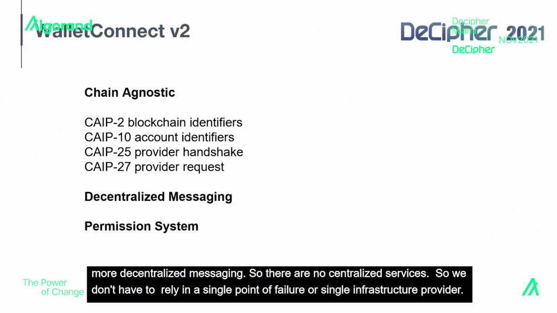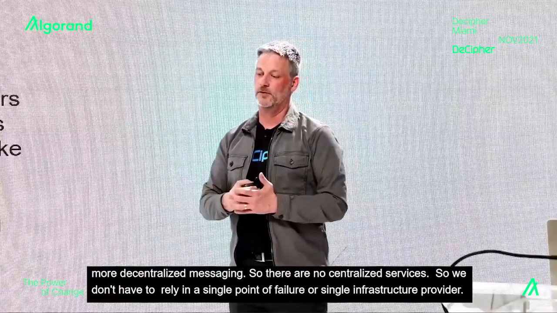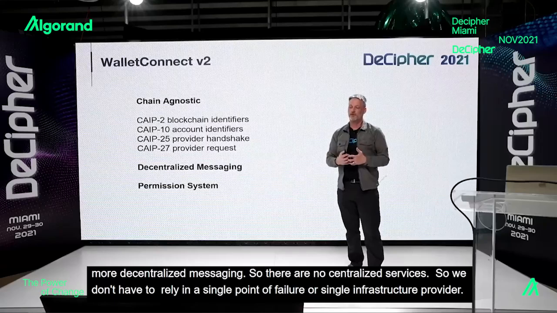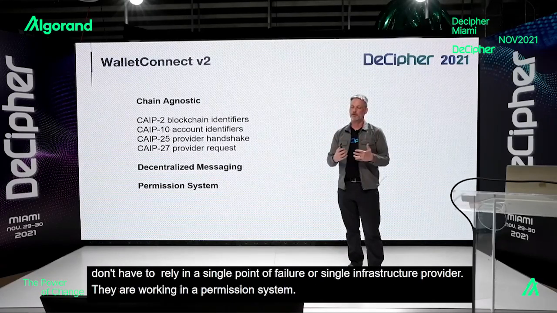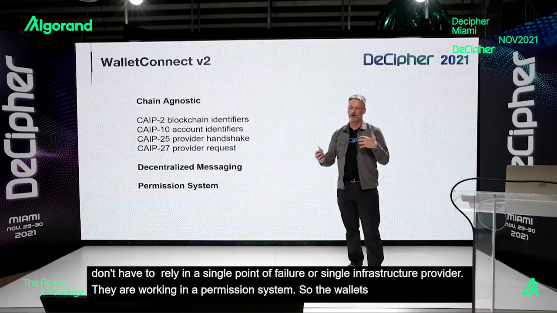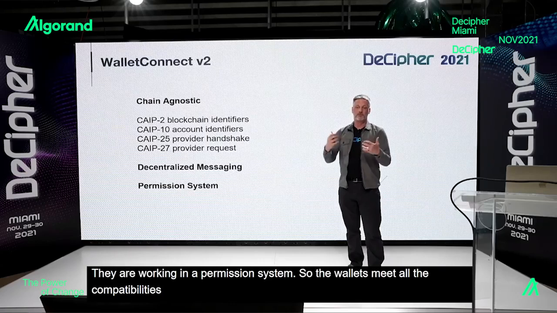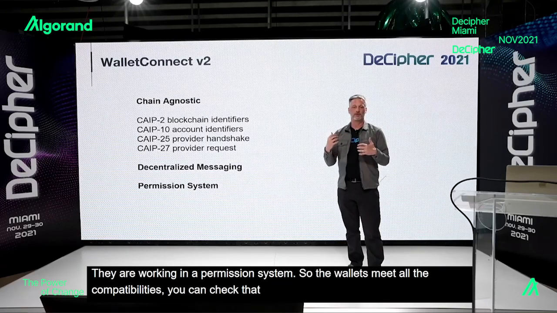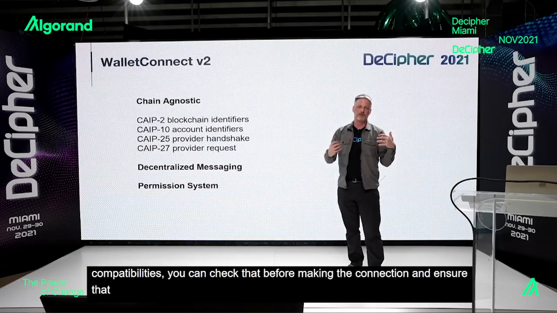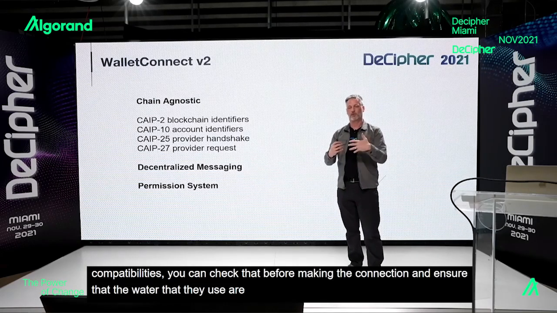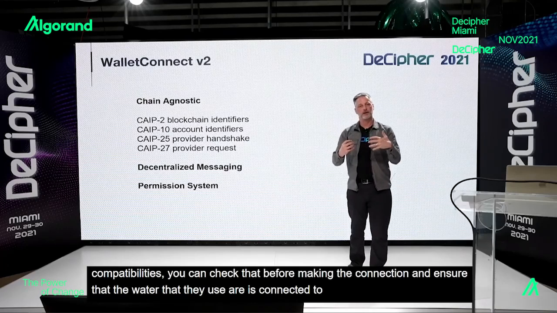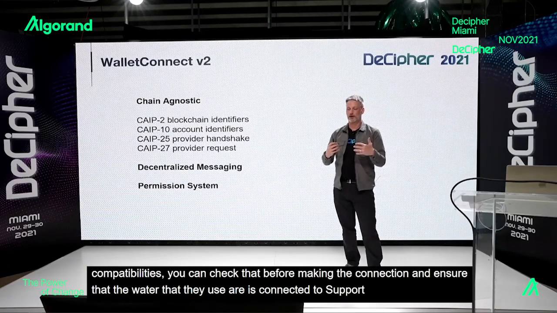And they are working very much on permission systems, so explicitly requiring wallets that can meet all the compatibility with all the signed methods that your dApp may implement. You can check that before they make the connection, so that you can ensure that the wallet the user is connecting to can support all of the pieces that your dApp wants to utilize.